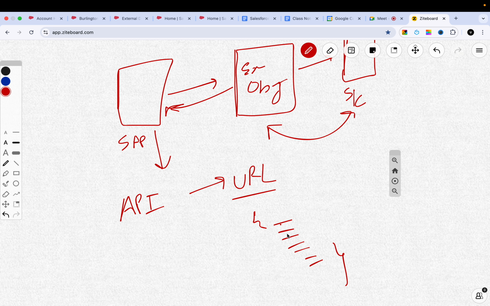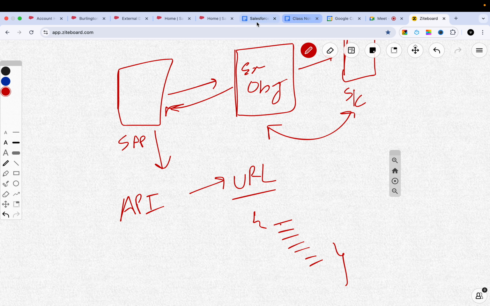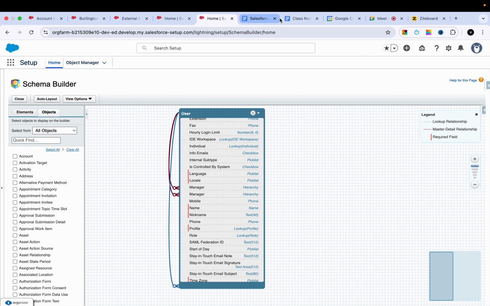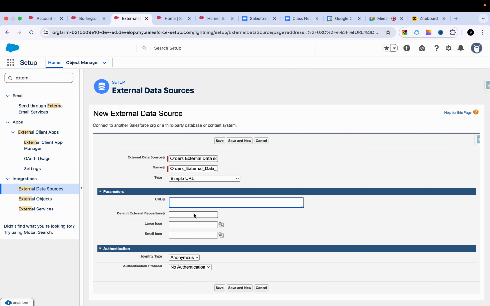It gives you the data. That URL will be given to you by the SAP system only. They will give you the API, and that API can be called a URL. It can be like this. We are using some SAP system, and the API could be like this. When you hit this URL, you will see the data in JSON format. That URL has to be given here.